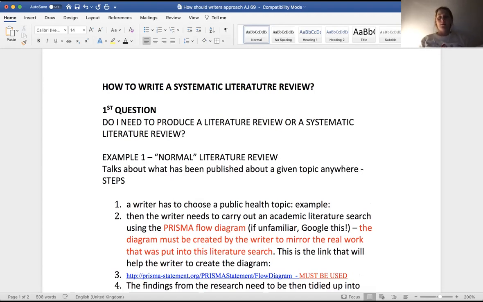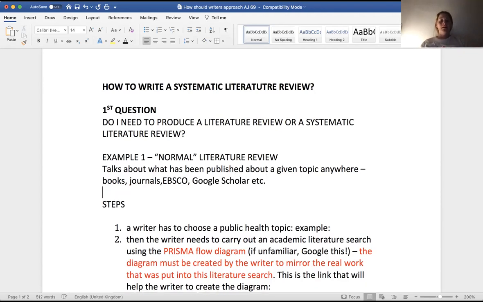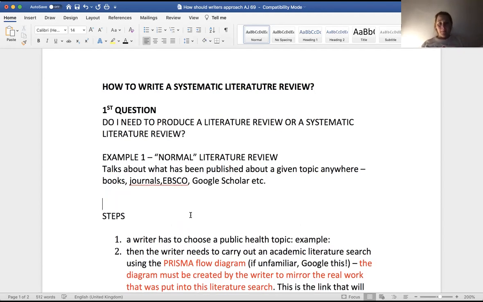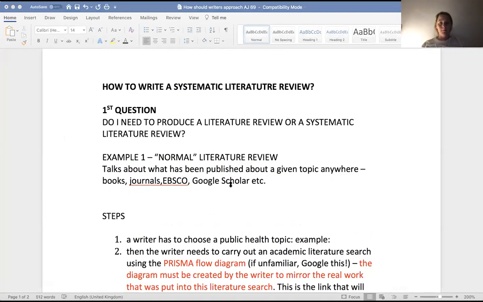Okay, that means books, that means journals, EBSCO, which is an online library, EBSCO, Google Scholar, etc. Right? The format, so let me go to one of the topics that we currently work on.